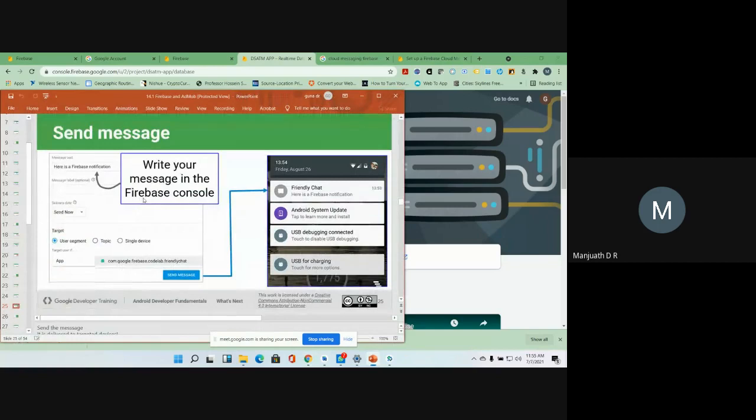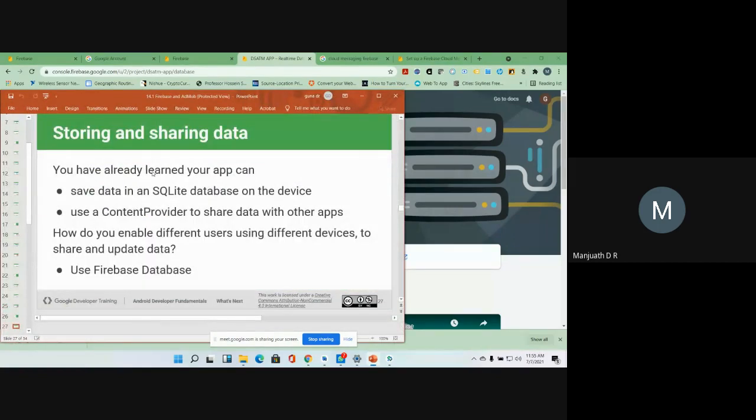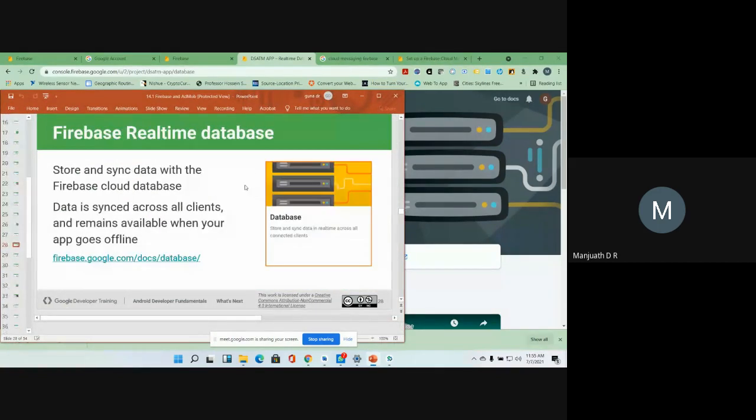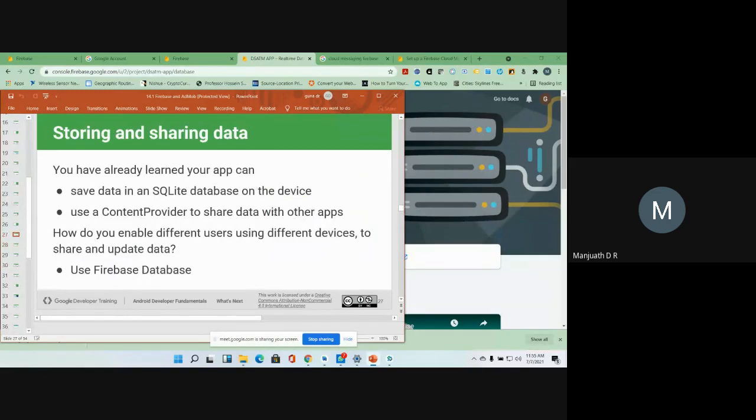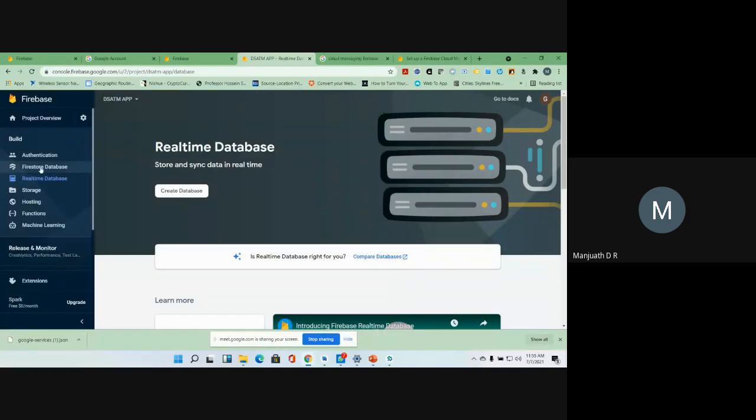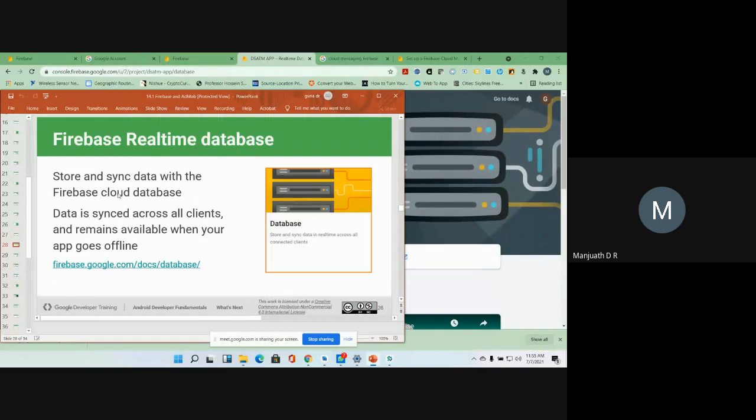Okay, what exactly is real-time database? I have explained everything. Firebase provides database in terms of two things. One is Firestore database, another one is real-time database. Firestore database is similar to SQLite, but it is going to store your information in the form of NoSQL, that is a JSON-like structure. So JSON like this. It will store and sync data.